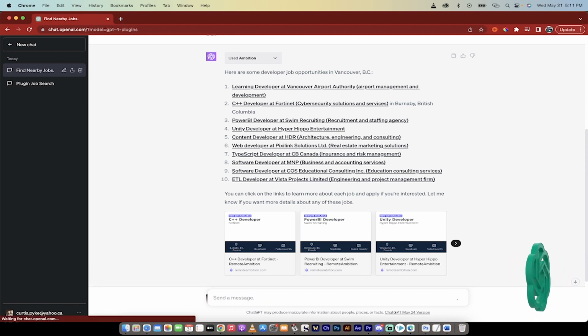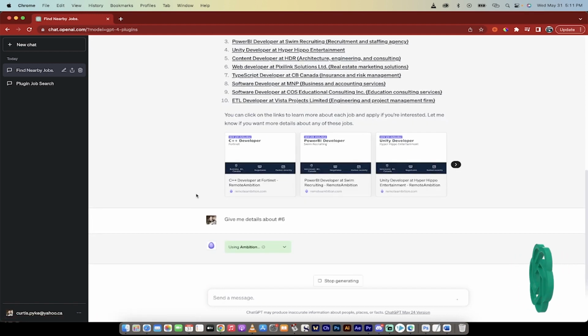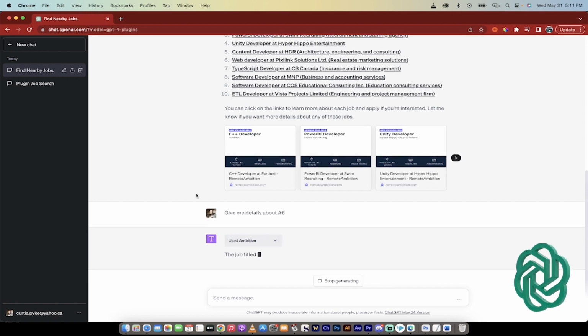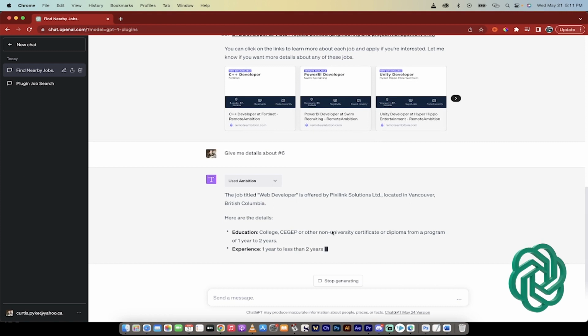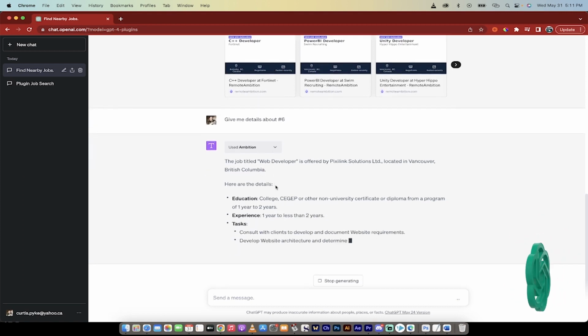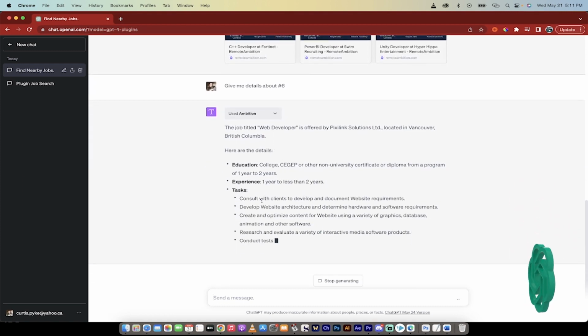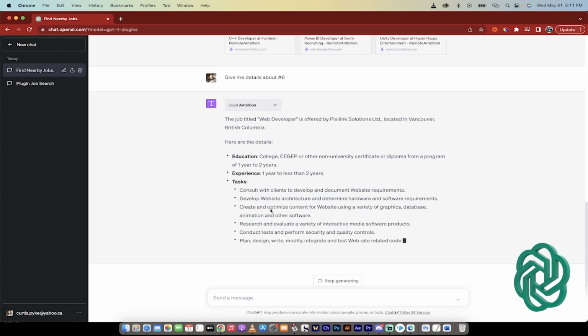And when you do that, it's going to summon up the job description. It'll give you some more details like, you know, what type of work it is, where you would be working, things like that. So here we go. Qualifications required, education, experience, tasks, etc., etc.